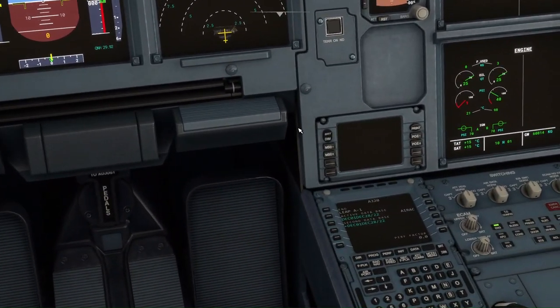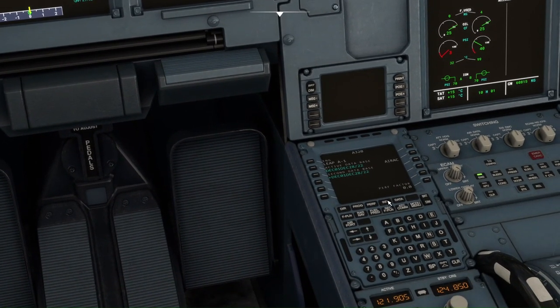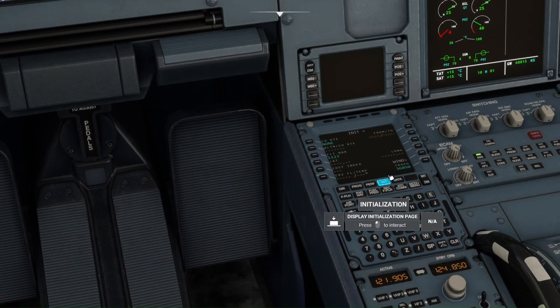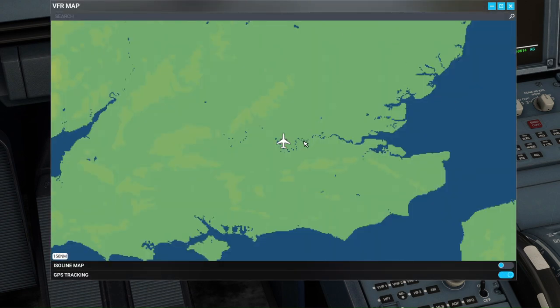Now comes setting the flight plan, which is present right here. First we need to click on the initialization, and then here we need to provide the origin and the destination airport codes. Currently we are at Heathrow Airport, which is in London. We just check the airport code for Heathrow.